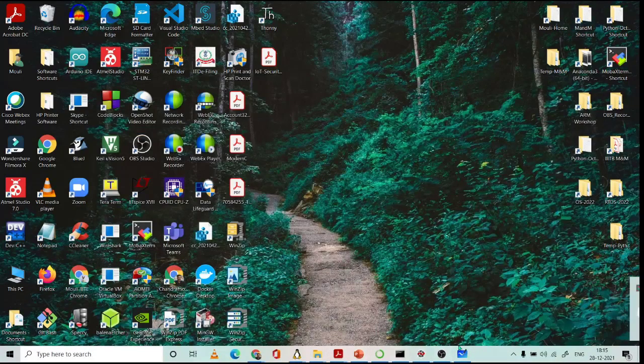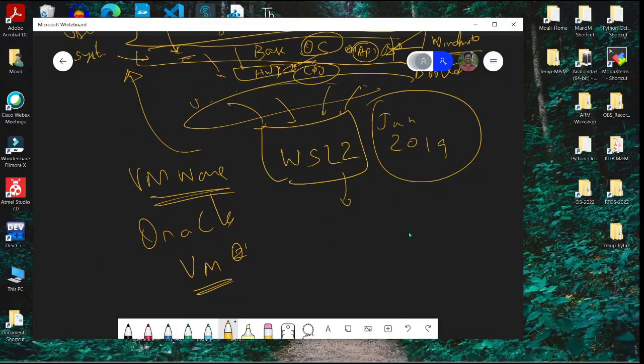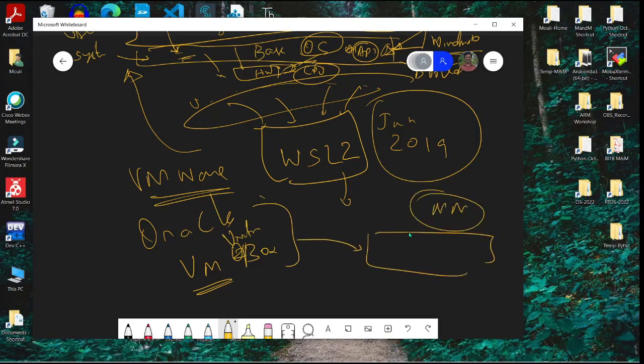Oracle VirtualBox. Okay, so it is here. You can have those things. You can also run it, but it is much slower, and you need to reserve some space, RAM memory, and it is much slower than what you see with the WSL.